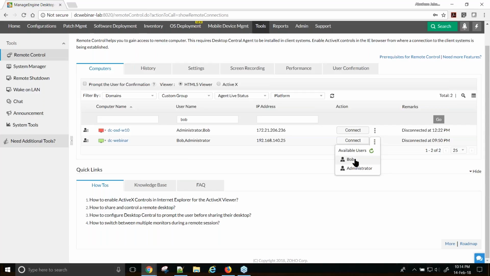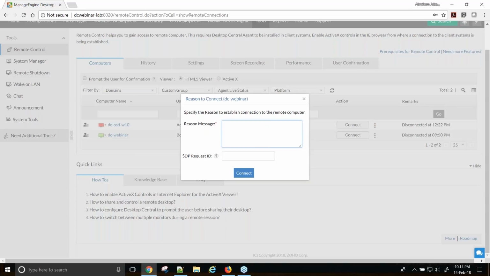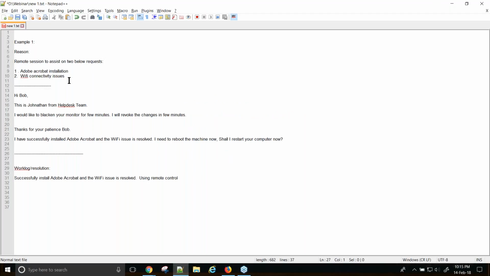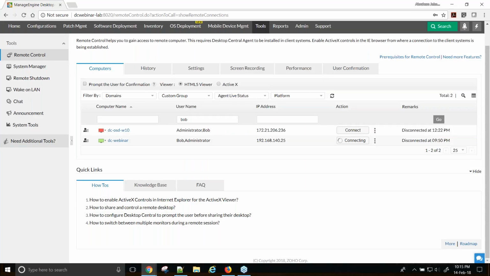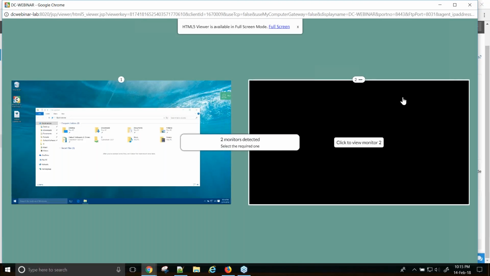I'm searching here and clicking on Bob's session. Here we go. Here is another important feature. It is asking me to type the reason as well as the ticket number in which Bob has reported this issue. I know the ticket number, so I'm typing it here. I also need to type a reason, so I'm typing the reason here. This is regarding the ticket raised by Bob, which has 2 requests. I'm clicking on connect. Within a matter of a few seconds, it will automatically initiate the remote session.